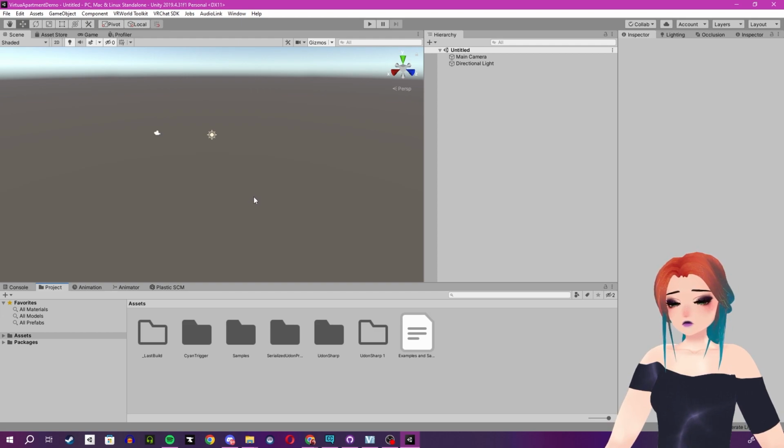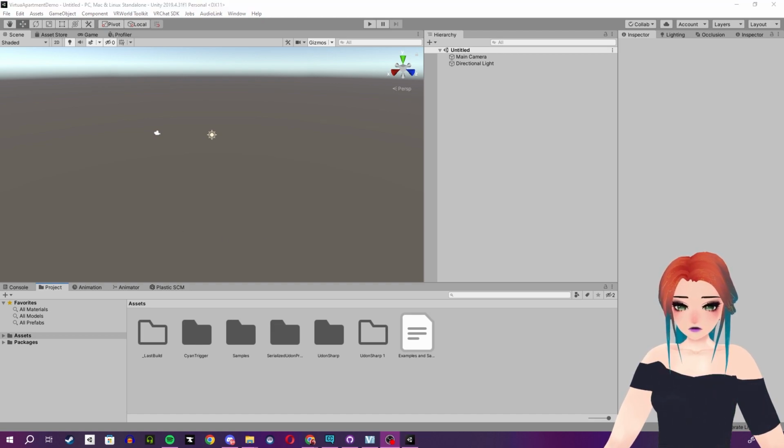We're gonna start with the most brutal process of world building, and that is assets and getting them all in, which kinda sucks. So, here we go.